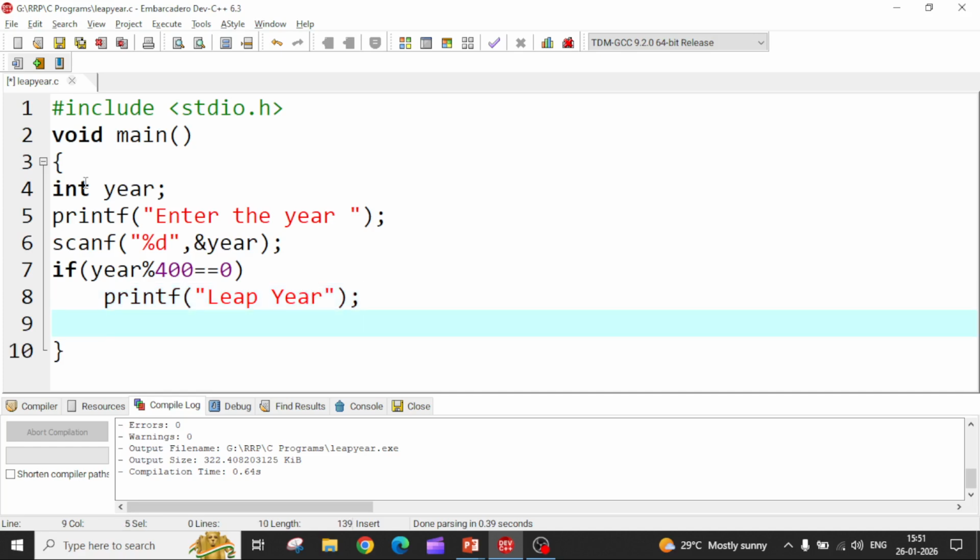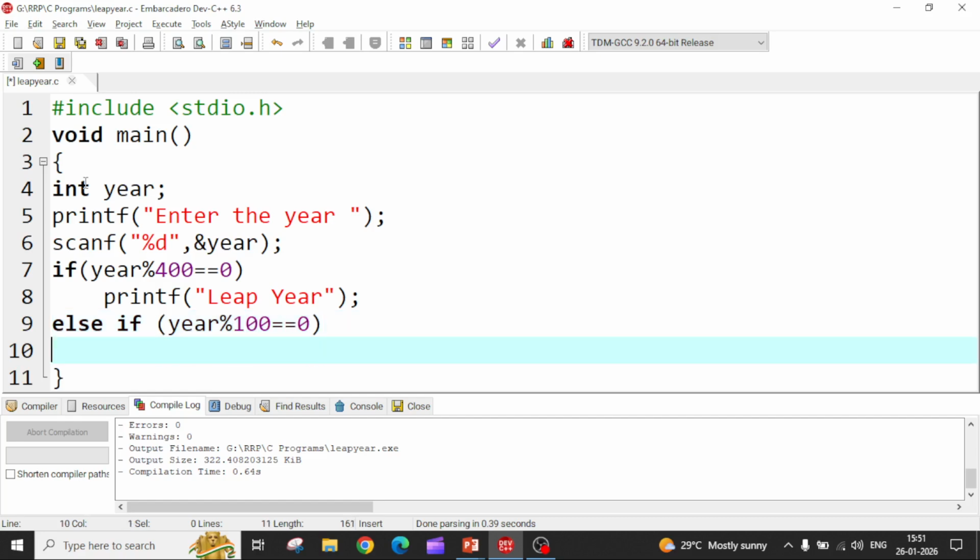Now let's check the second condition. If it is not divisible by 400, then let's check whether the year is perfectly divisible by 100. Now what does the rule say? The rule says that if it is not divisible by 400, then if it is divisible by 100, then it's not a leap year. So we will print not a leap year.